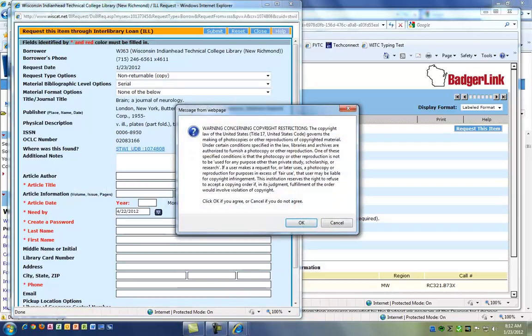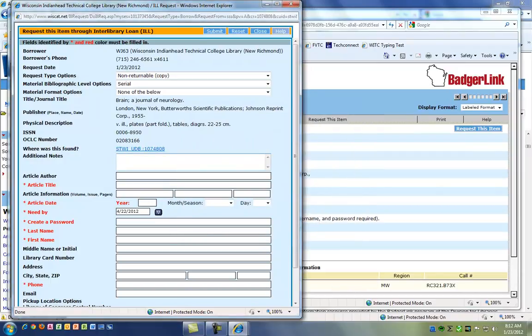Now copyright's going to pop up. Go ahead and read through this and you can click OK if you agree with it or cancel if you don't. If you don't agree with it, you can't request anything now.